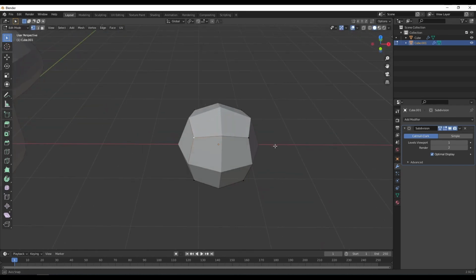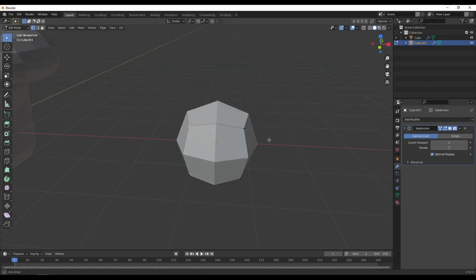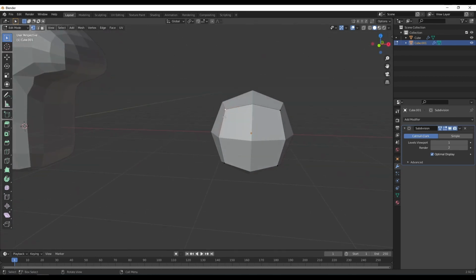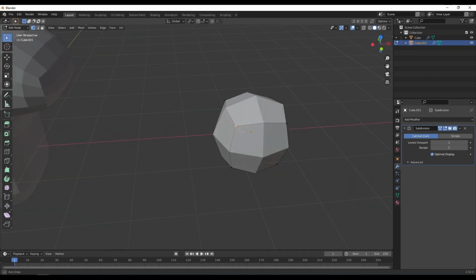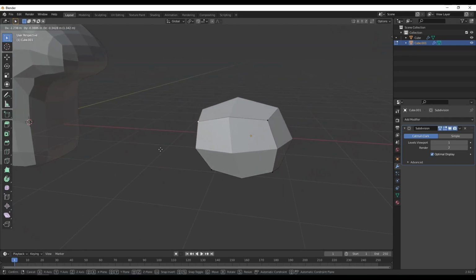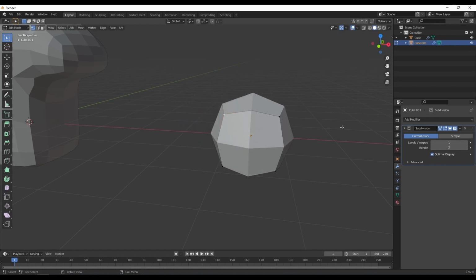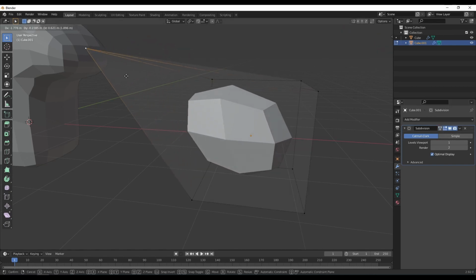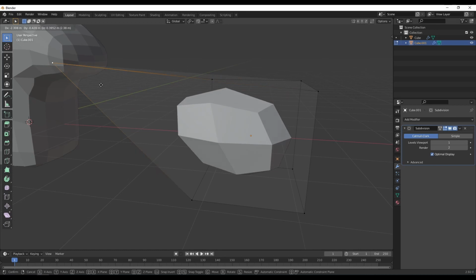Now, keep in mind that things can get weird by doing this, because this is still technically a cube. So if I take this one point here and grab it, you'll see that it kind of behaves weirdly. Like, this isn't really what the cube's doing. So you might want to turn that off, and then you can see what the cube is doing.